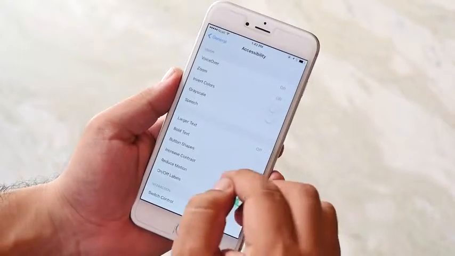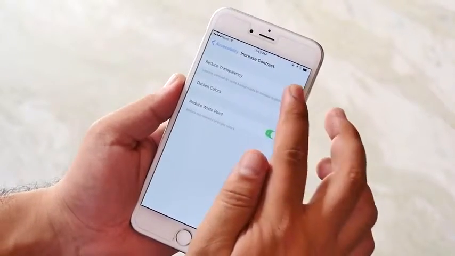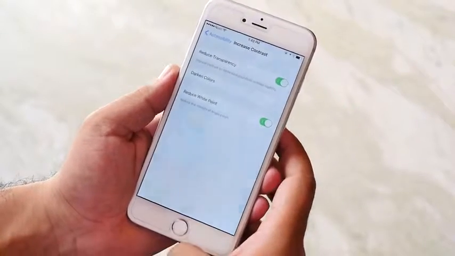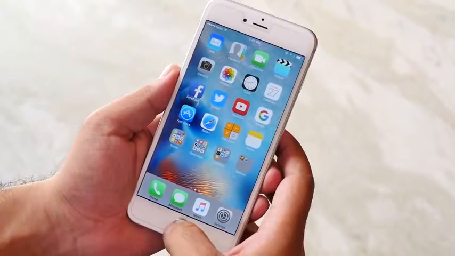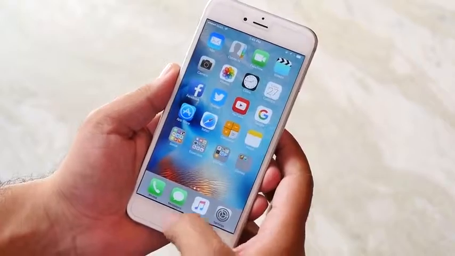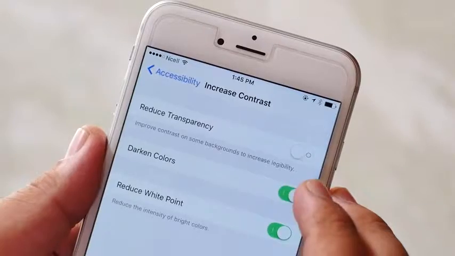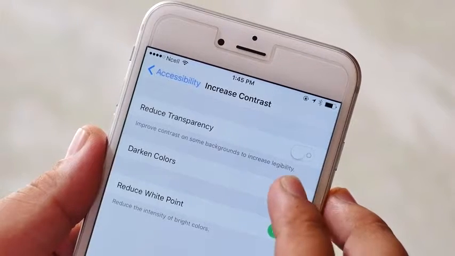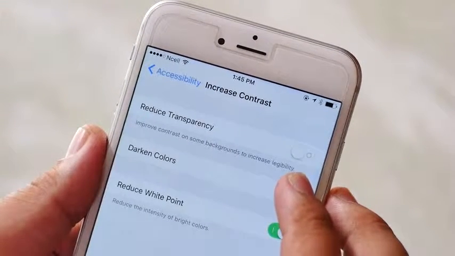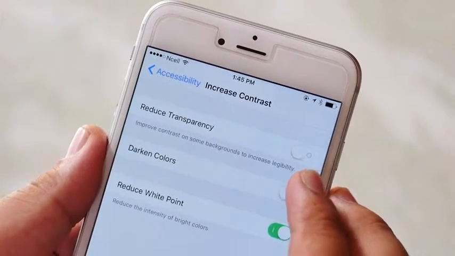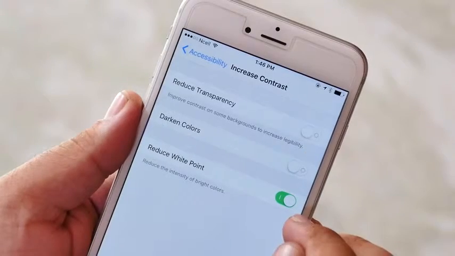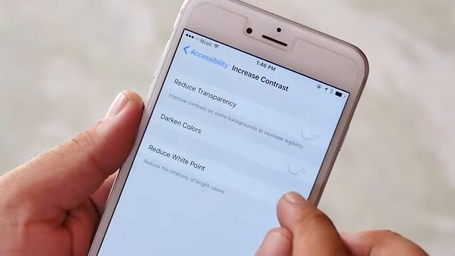Next, increase contrast. Under increase contrast, you have options to reduce transparency, darken colors, and reduce white point. Reduce transparency and darken colors are self-explanatory. Darken colors will increase the display saturation, which will be helpful while reading ebooks and editing pictures, but it may consume battery. Reduce white point will slightly turn down the white tones of the display.